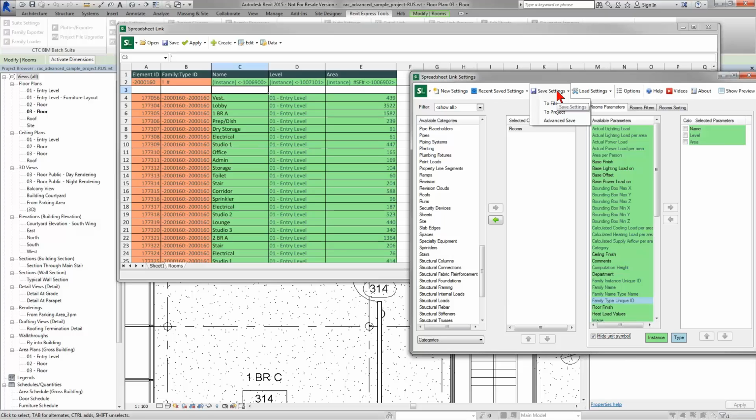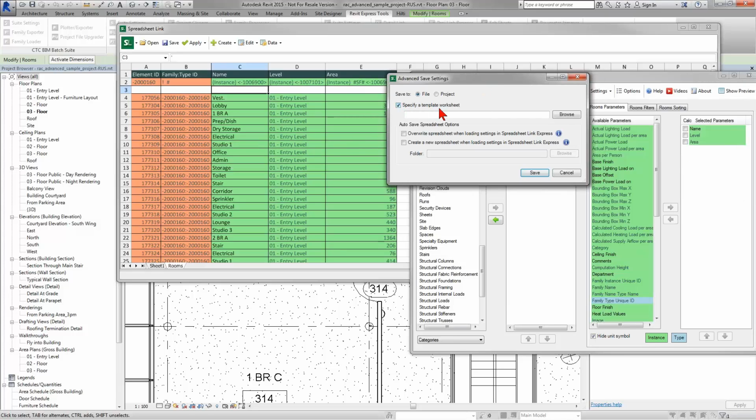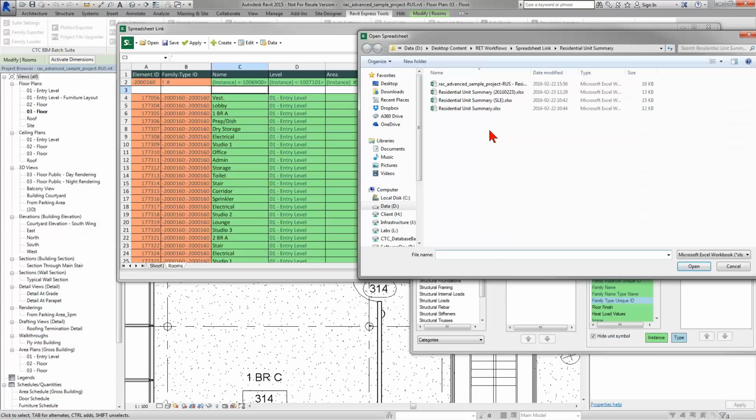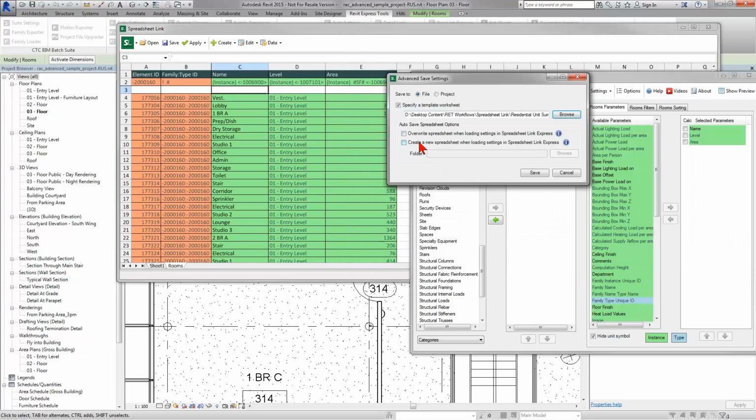If I go here to Save Settings, there's an option in Revit called Advanced Save. I use this option so users don't have to remember to open that spreadsheet ahead of time. My Advanced Save can know already that it's supposed to use a template worksheet. I'm going to browse for where that is. It's this one right here, the 2016-02-23 Excel file. This is my new template worksheet that I want to use. When I started today, I used this one down below. I'm going to use this one now.